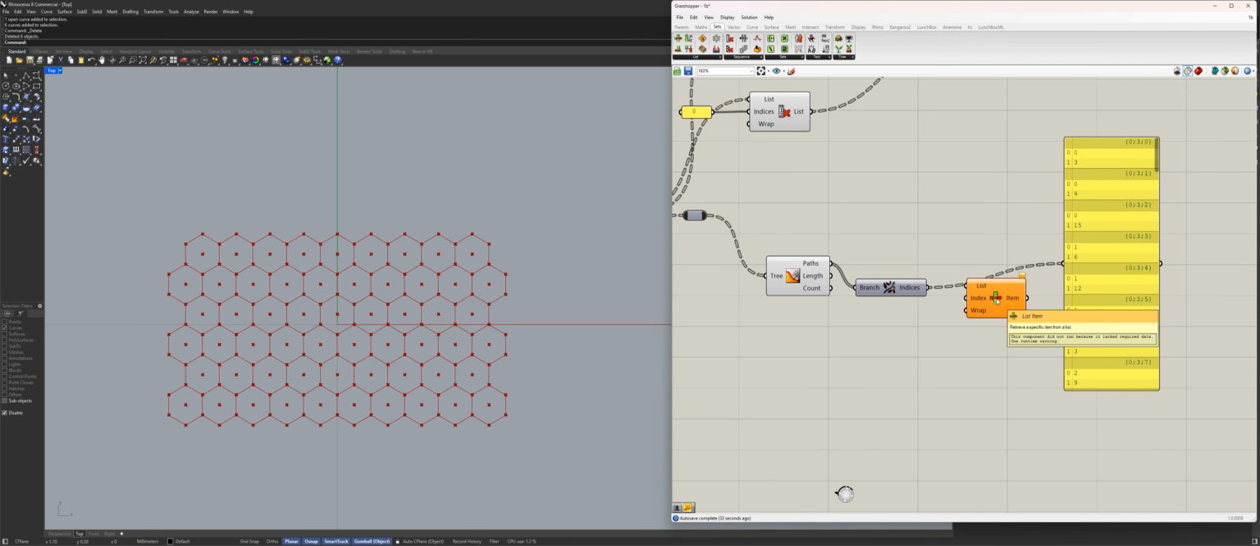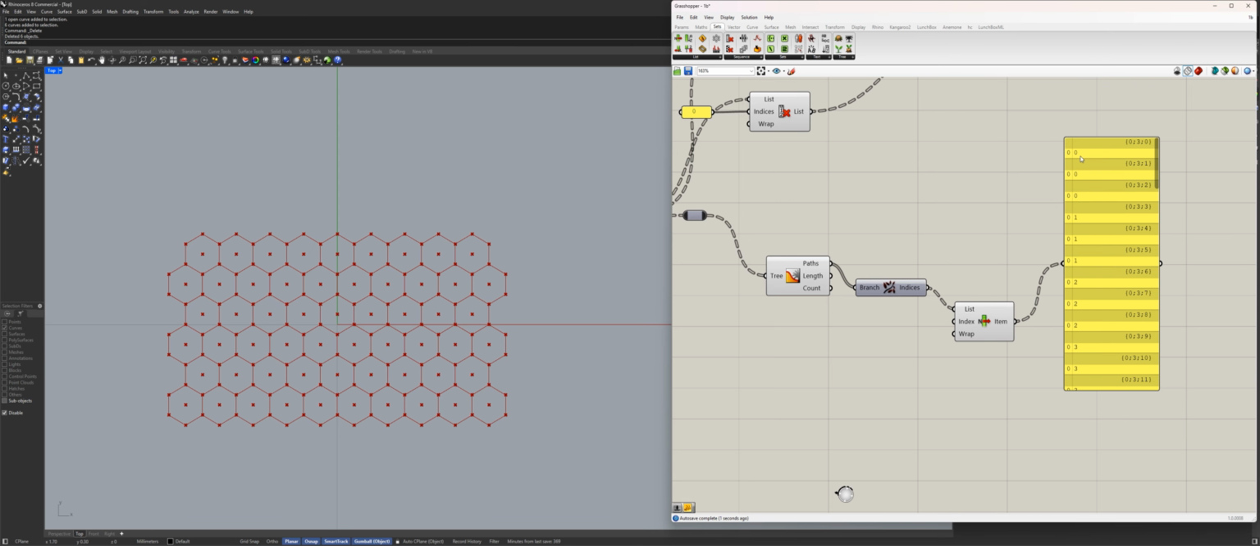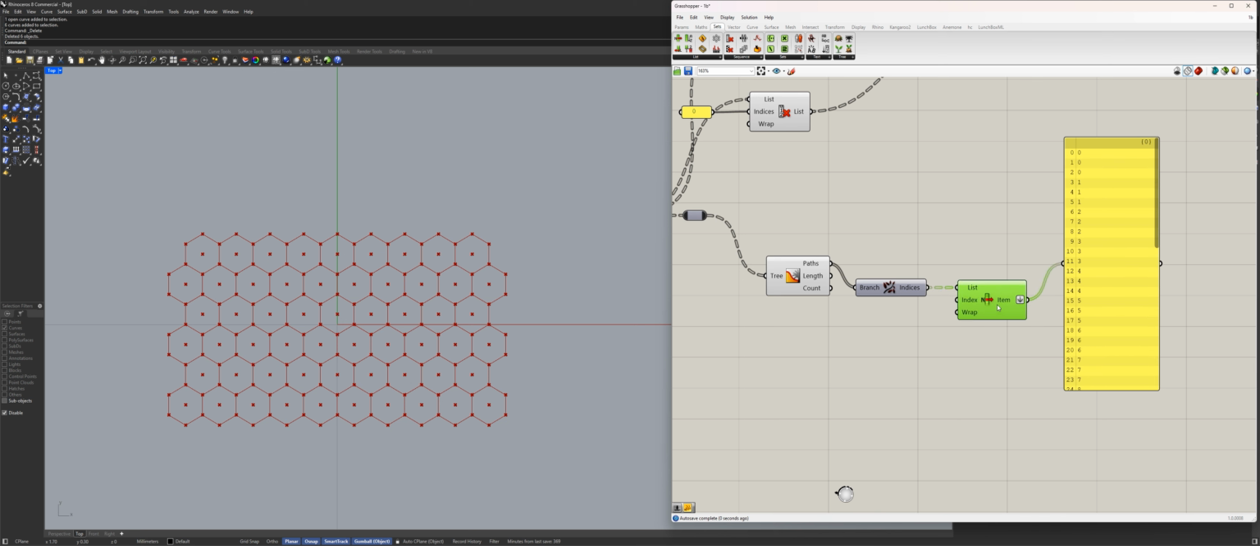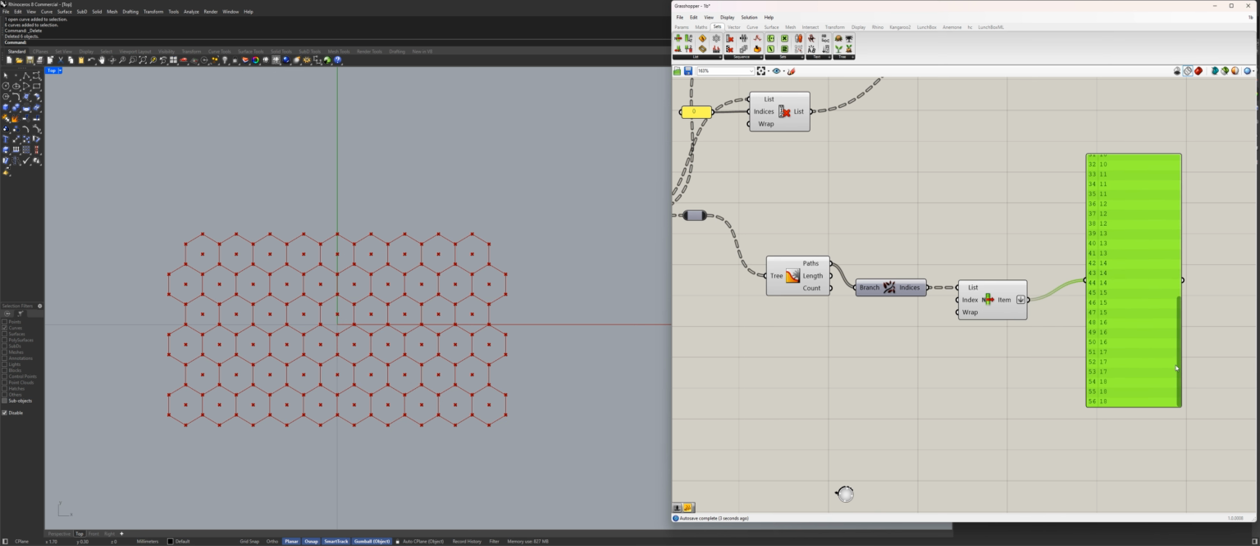So I will use the list item, plug that in, and here I have them in a set: 0, 0, 0, 1, 1, 1, 2, 2, 2. Once again, by default the index is set to 0, so we'll take the first element in the list for every single branch, right? Next step will be flattening this. I want to have one big list of data with no branches, just a simple list. So right click, flatten, and we have ourselves just a list of data.